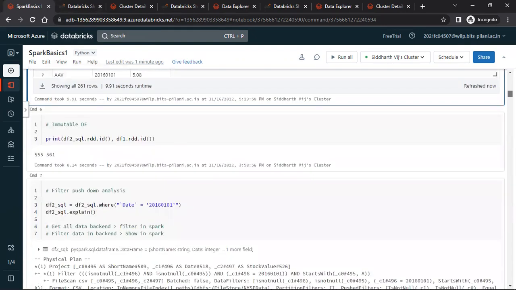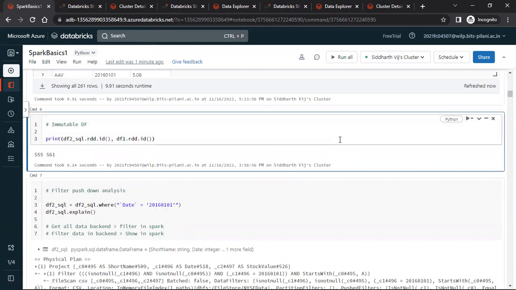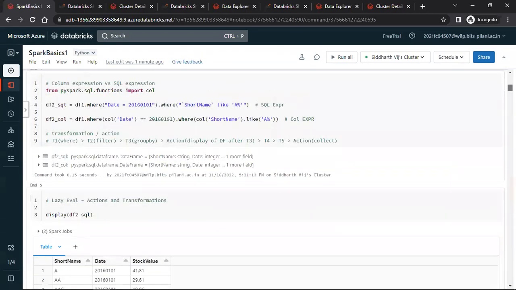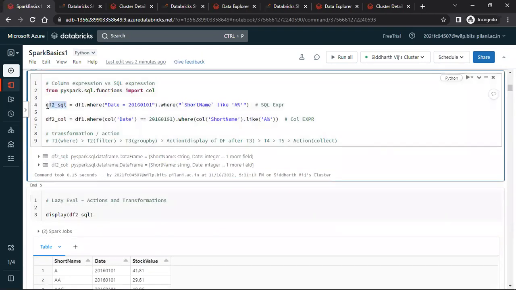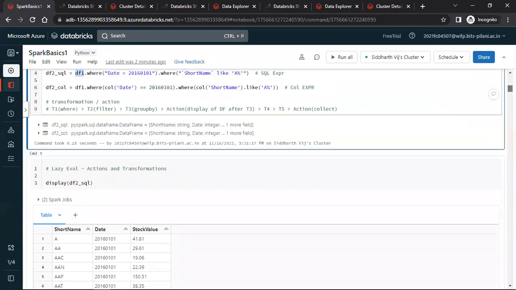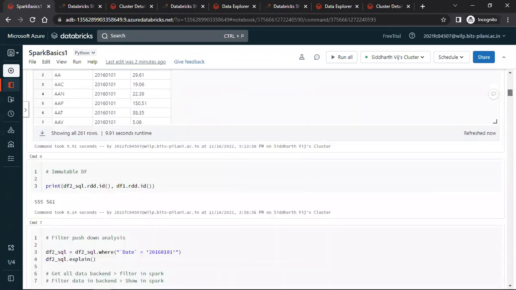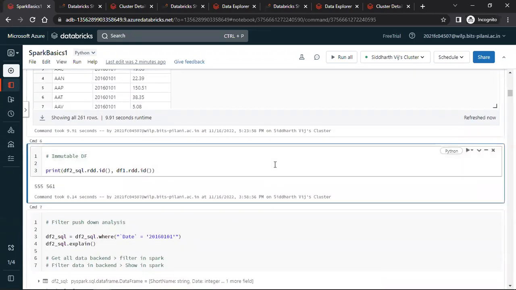Now let's talk about a brief concept called immutability. Data frames in Spark are immutable. That means when you derive one data frame from another, they both will have different object IDs. For example, you do a transformation here. So your df2_sql is derived from df1. So both df1 and df2_sql are two different objects. You are not overwriting df1. This can be proven when you run this command. As you can see, both of these objects, df2_sql and df1, have different object IDs, 44 and 50. So they both are different objects, and data frames in Spark are immutable.